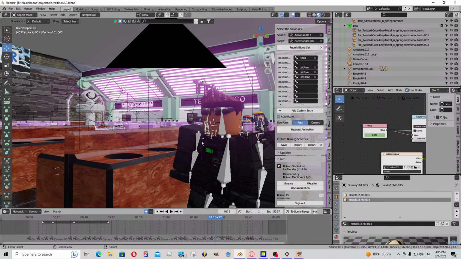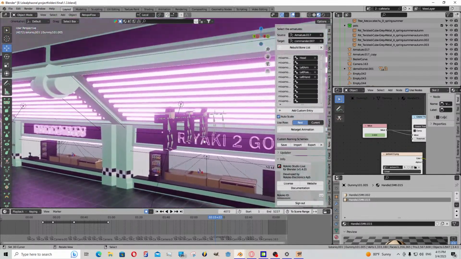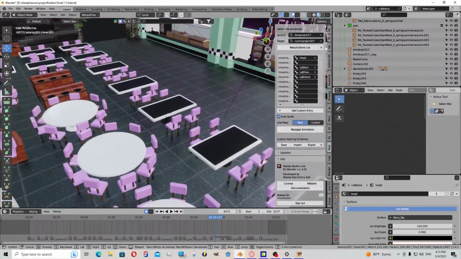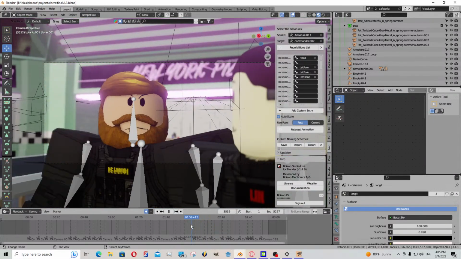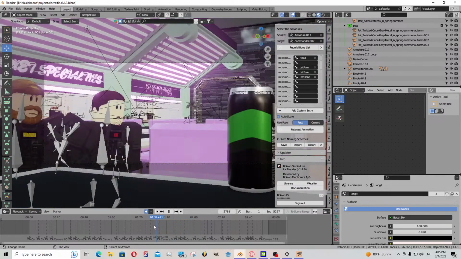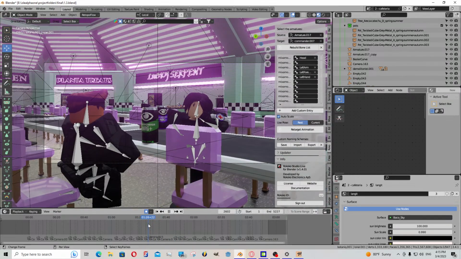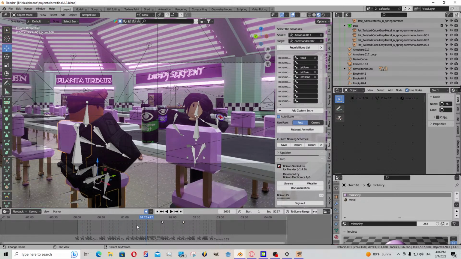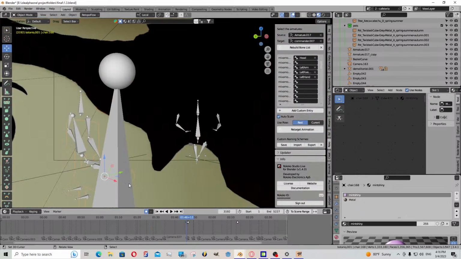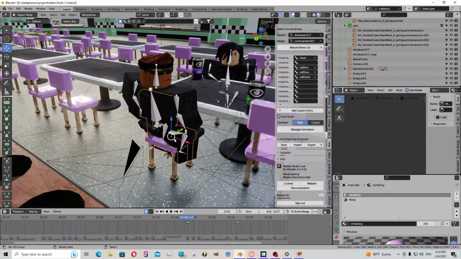Don't know what to do with these guys over there. Let's just put them in places where for now we can see them. Chairs moving. Oh, that's painful. Really painful.